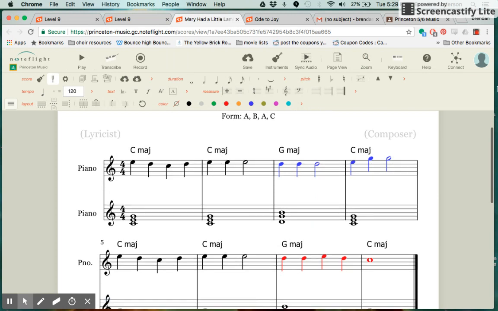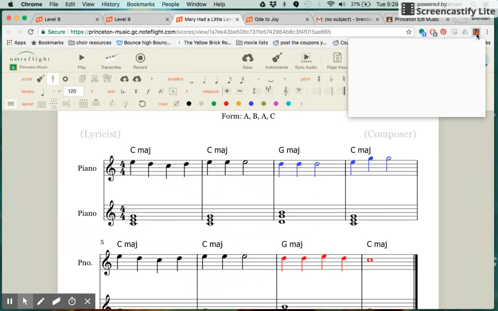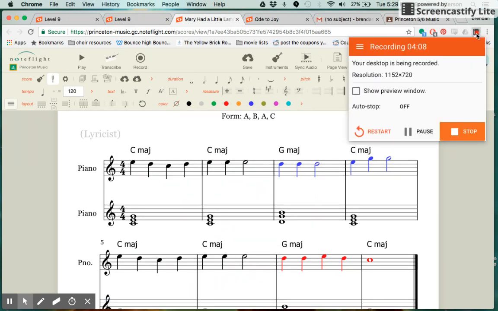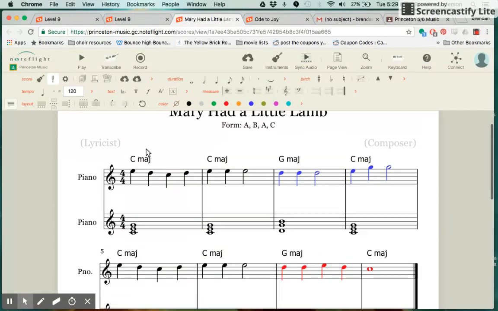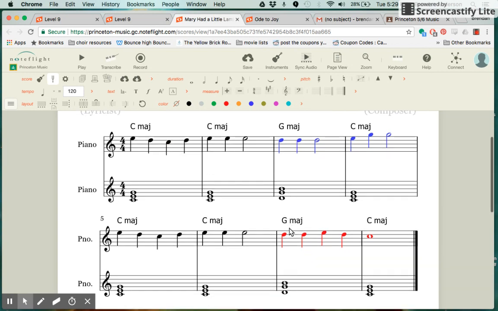Okay, when I say it follows an A, B, A, C pattern, what I mean is that the first phrase we label A. Next is a different phrase, so B. But then we use that first phrase again, exactly the same. So A, B, A. And then we have another different one, C. So our phrases go A, B, A, C.